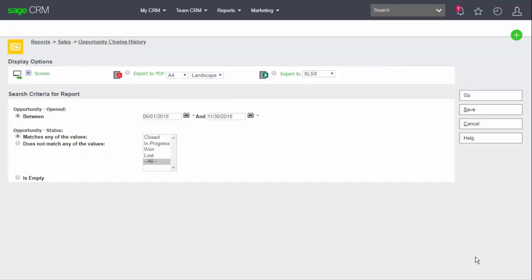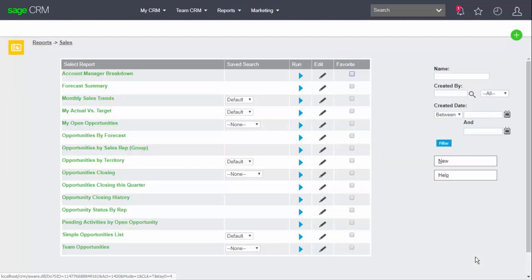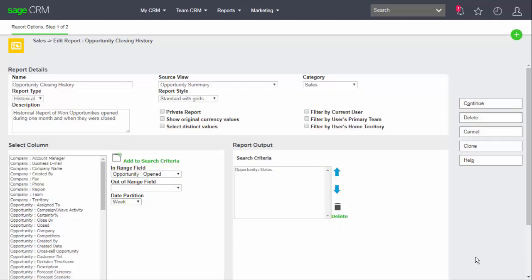Now I've closed that report and I'm going to return to the listing page for the report so we can have a look at the definition, a little bit more detail at this historical report. And you can see that although the report detail section is similar to the fields that are contained within the list or cross-tabular report definition, because the type is set to be historical, the fields in the select column panel are very, very different.